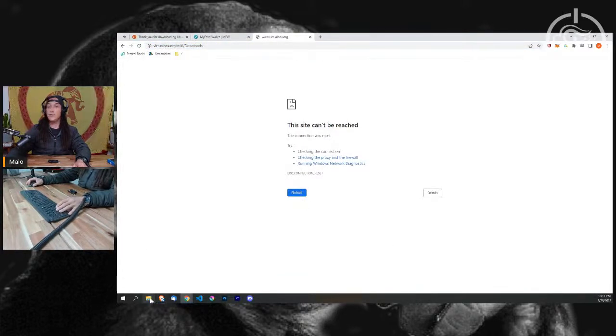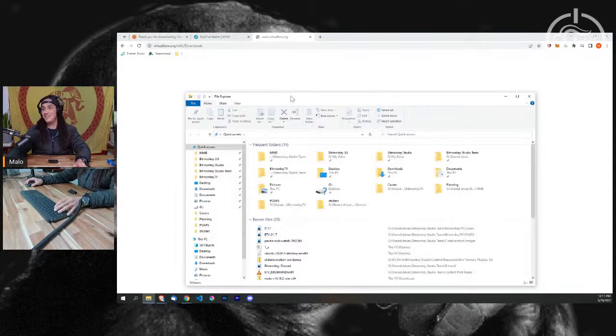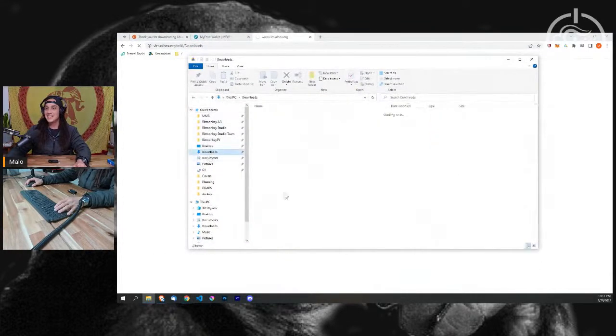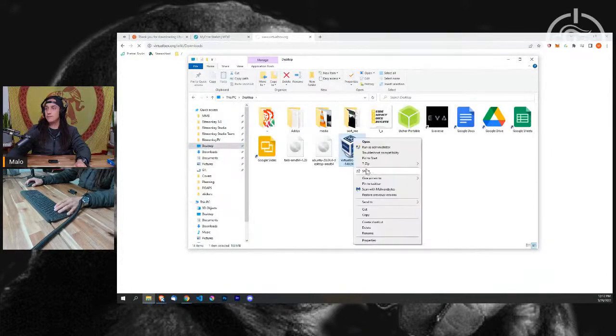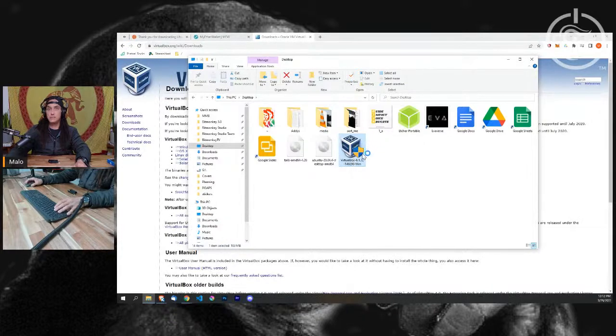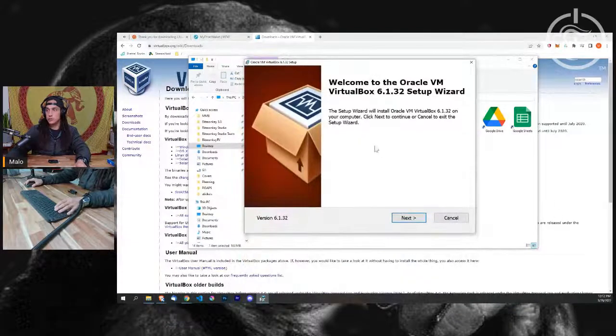Well, luckily I already pre-downloaded this one too, but I wanted to run through it for the sake of the tutorial and show you the website. So first thing we want to do is run the download as an administrator. When you run it as an administrator, Windows is going to prompt you, are you sure? You just click yes. Follow along.